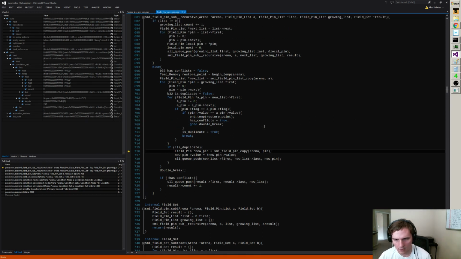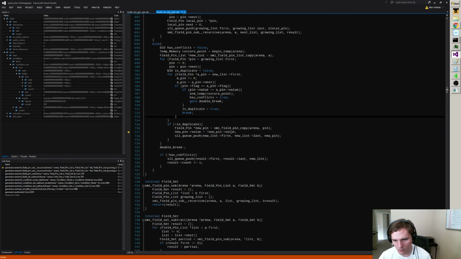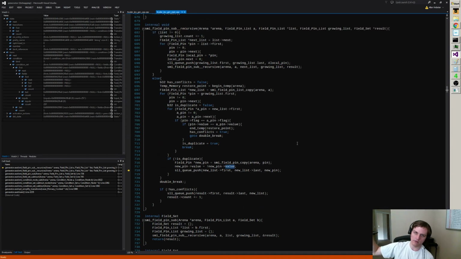We copy the pin from the growing list to make a non-local, because this was just a local pin here. We make a copy of it that's actually on heap memory, right? Stable memory. We flip the field, so this becomes a 1. And so now we have 40C 480 and 1. The reason we flip that is because when we're subtracting these things, if we are subtracting all the states where the flag is 0, then what we have left over are all the states where the flag is 1, right? We push that onto the new list.